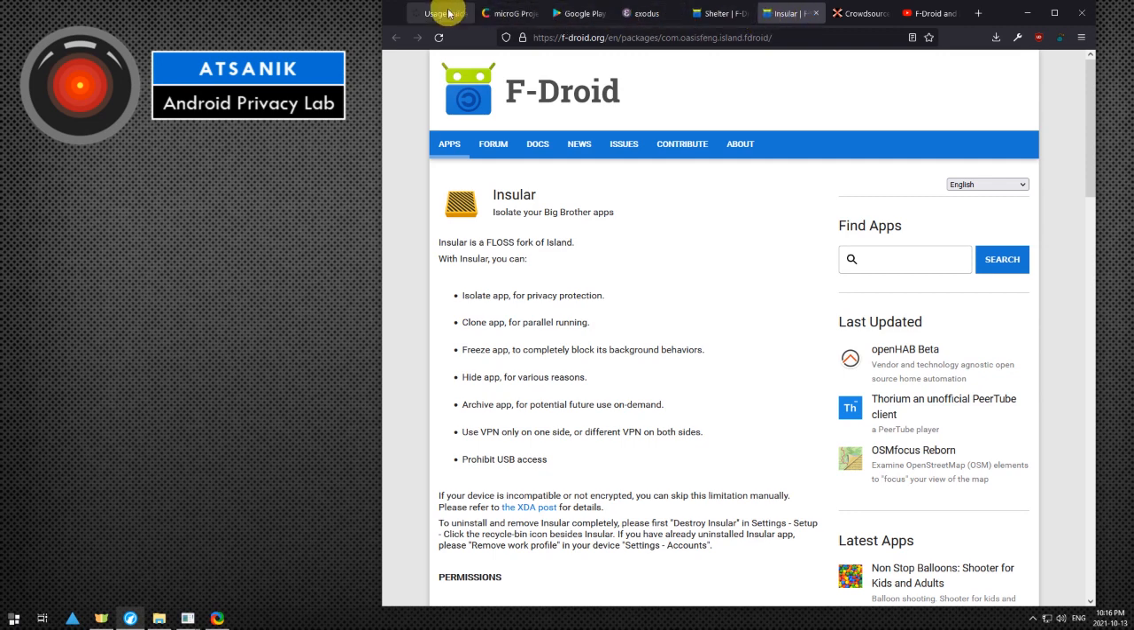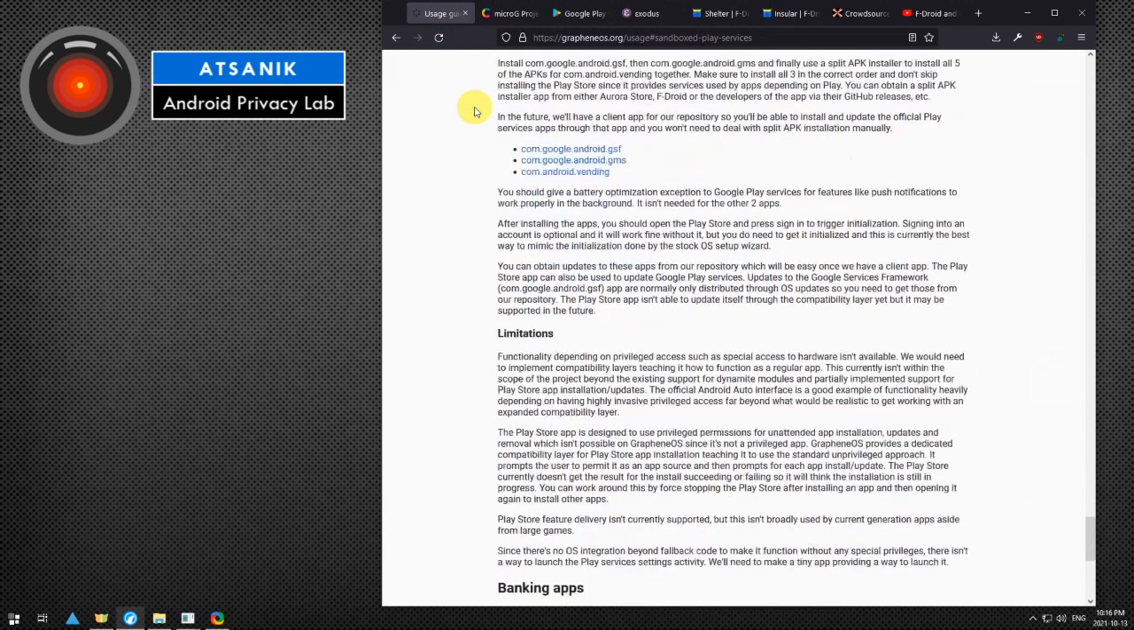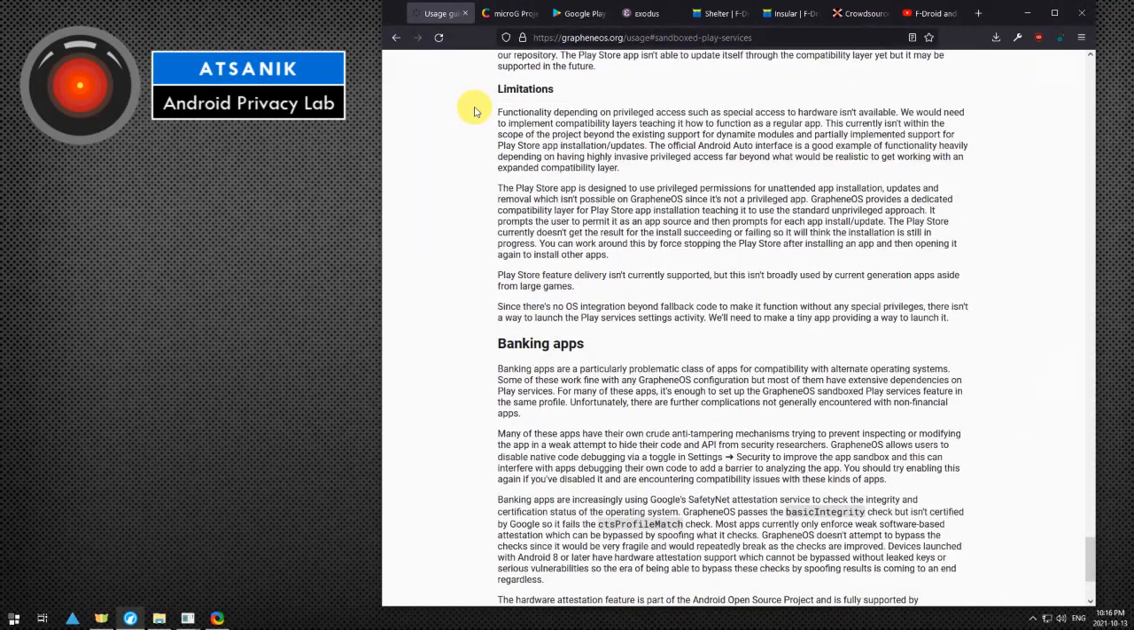So onto the limitations. The developers acknowledge there are still some app compatibility issues when using Sandbox Play Services. Apps that need a special or a high level of access to your phone's hardware likely won't work. So a good example of this is Android Auto. Banking, financial, and many apps that allow you to transfer money are really notorious for compatibility with alternate operating systems like GrapheneOS.